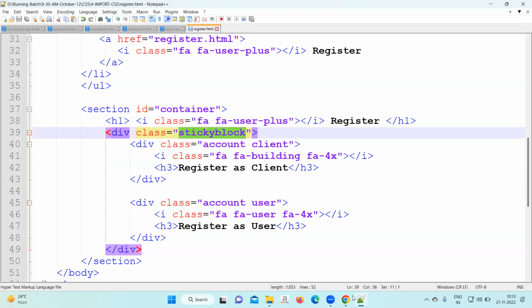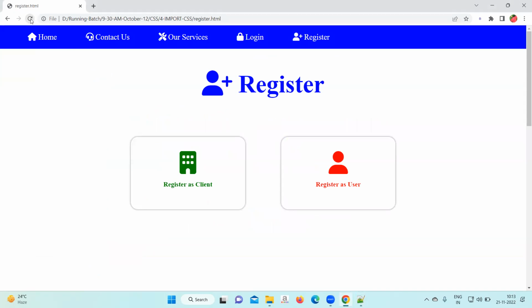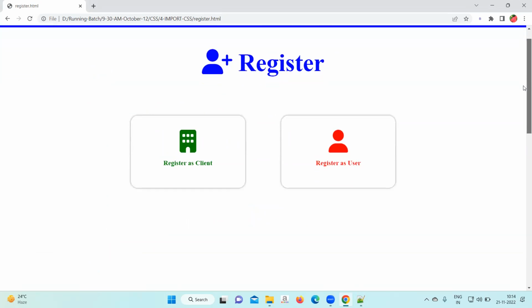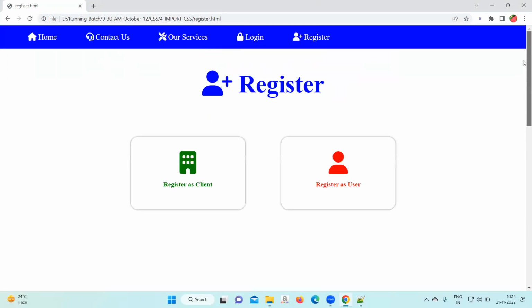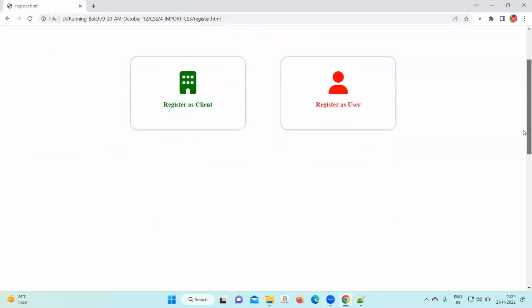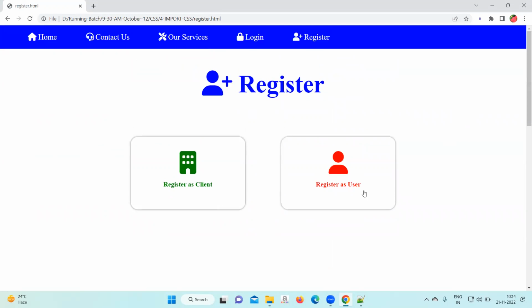Now let us see in this login page whether the sticky block is working or not. Working? Not working. Okay. Working. It should work here.